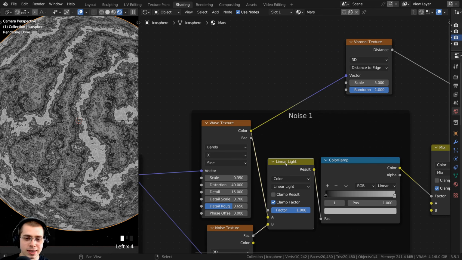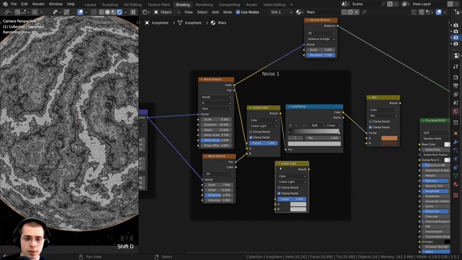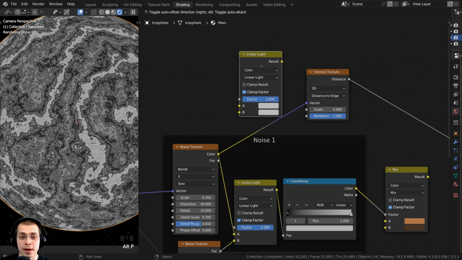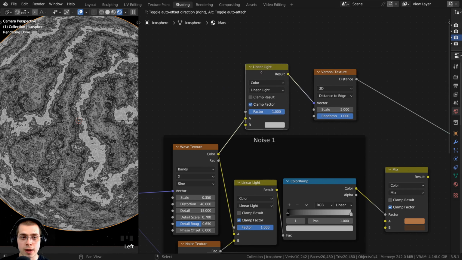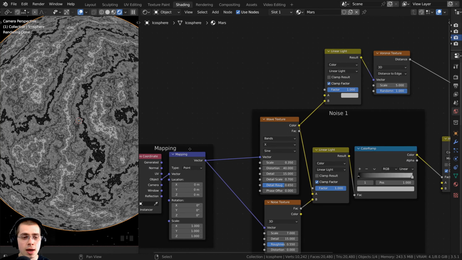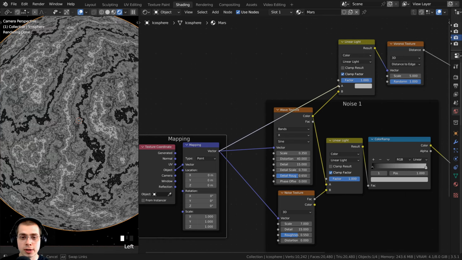So I'm going to click on this linear light here. I'm going to press Shift D to duplicate it, and I'll just drop it down here. And I want to bring it out of the frame, so I'll just press Alt P. Alt P will bring it out of the frame, and I can now bring it up here, and I want to drop it in between the wave and the Voronoi. Now I want the wave texture to be going into color B, and then I want this original mapping, which isn't distorted, to be going into color A.